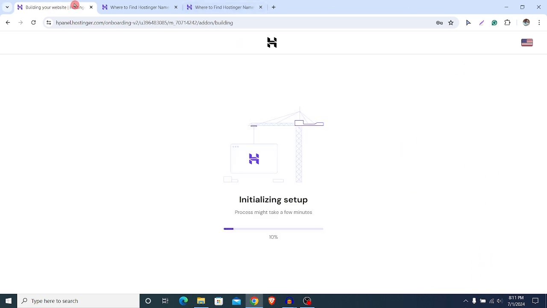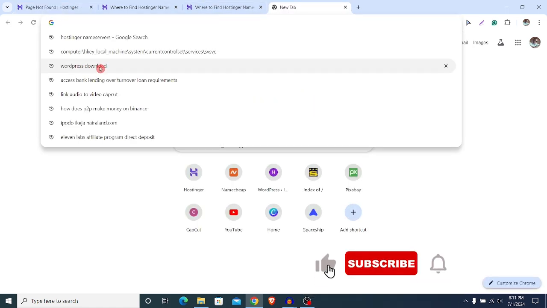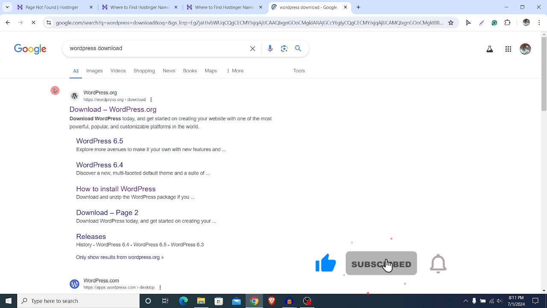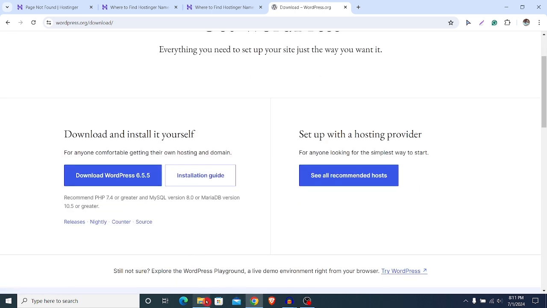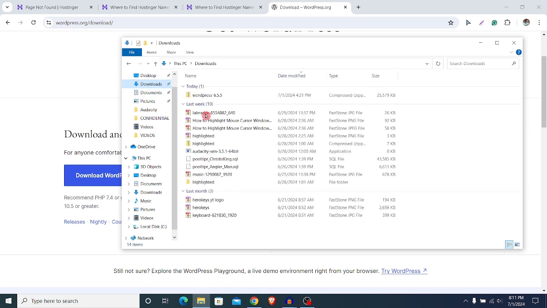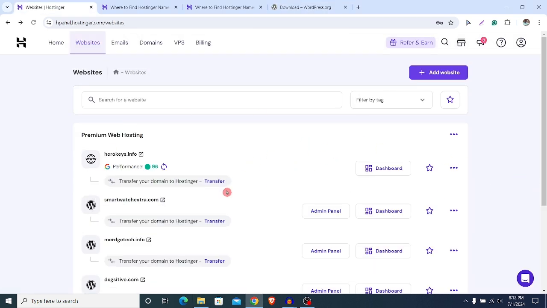Now while that is going on, you need to download WordPress. Search for WordPress download and go to this particular page that says download WordPress, wordpress.org. Go to that page and click on download WordPress. I have already done that, as you can see here. So guys, the domain name has successfully been added. As you can see, this is the domain name.